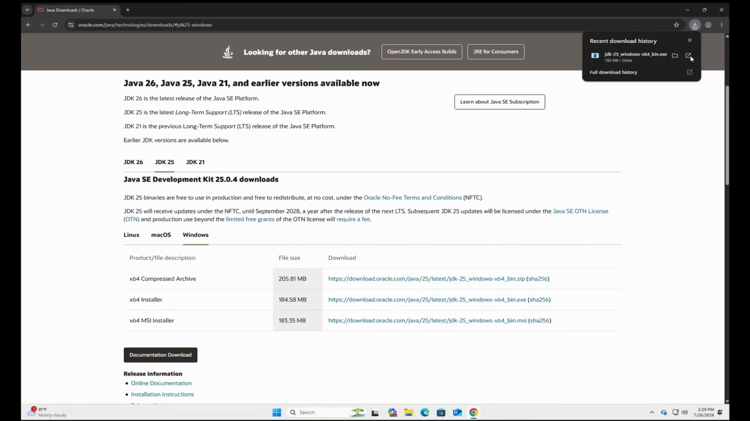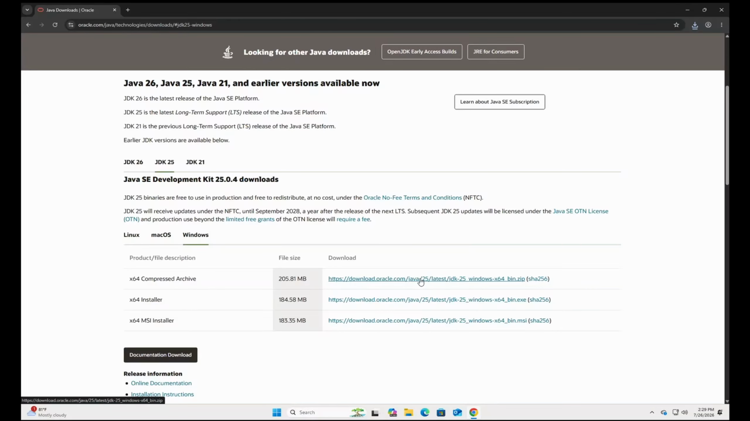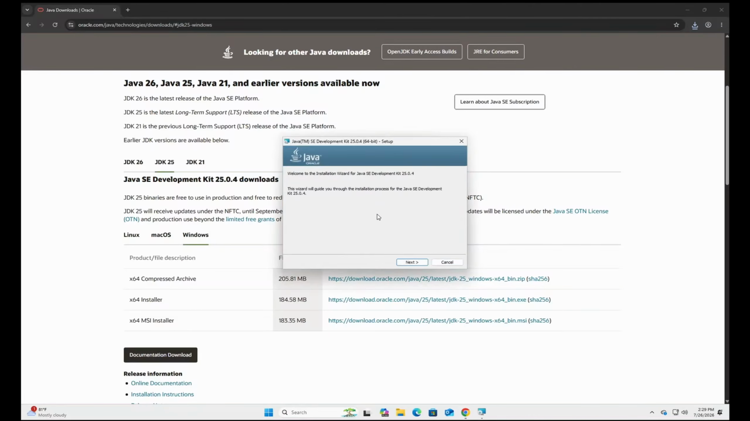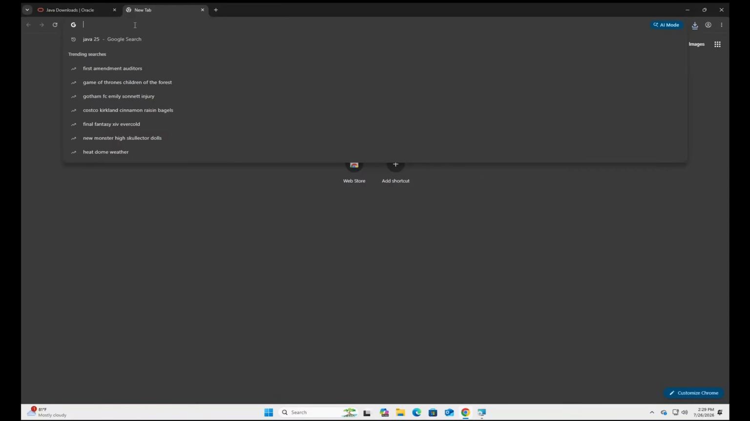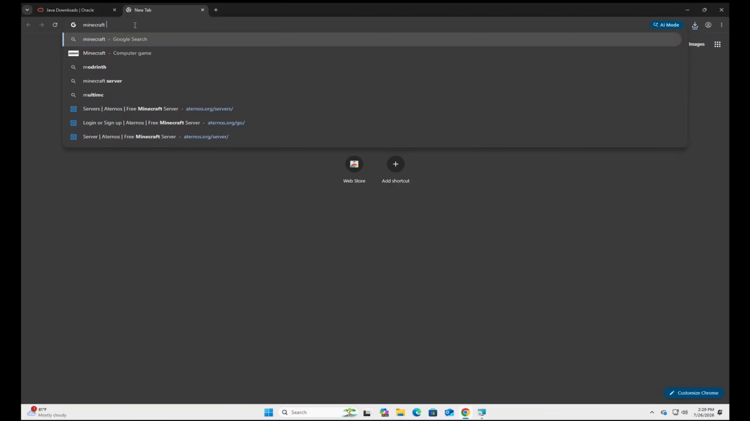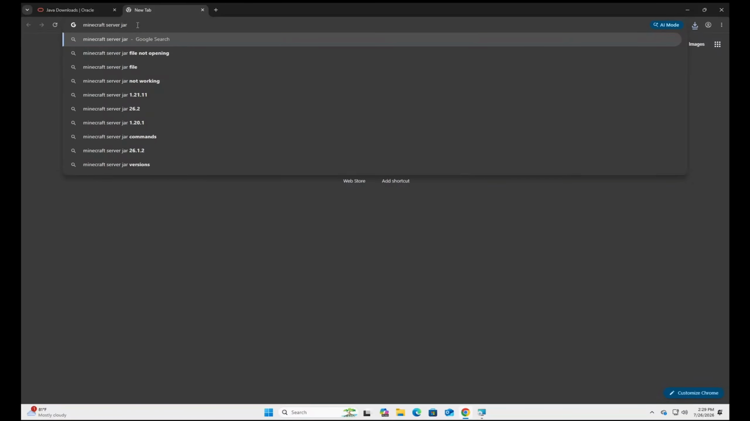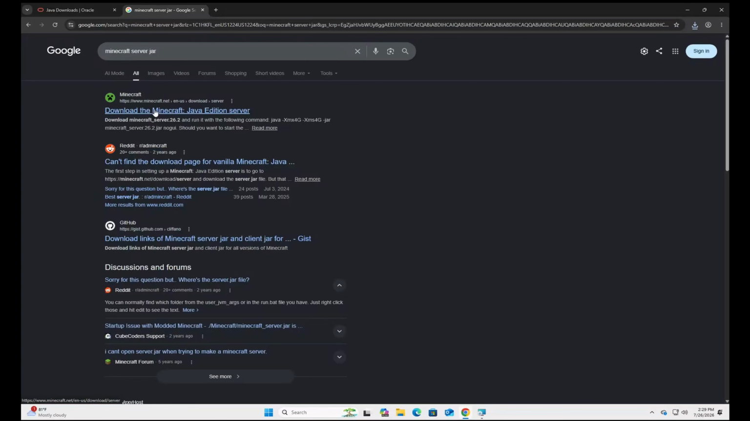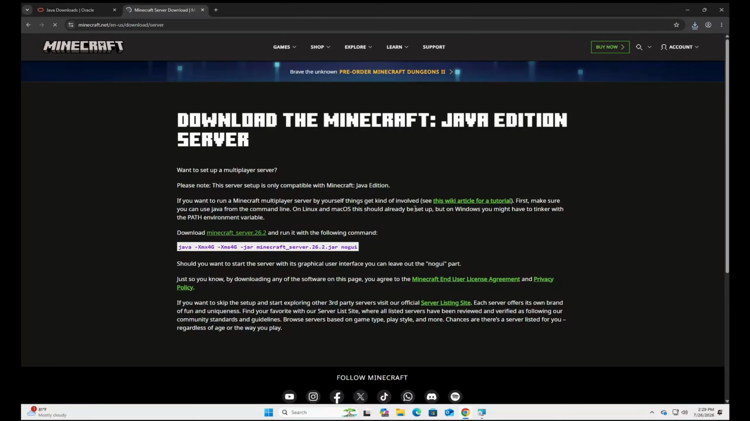And now that it's done, we can open the download and wait for it to open. You can press yes to allow it to. And there we go. Now what we're going to do is press next, and then next again, and let it do its thing. And while it is installing, we are going to go look up the Minecraft server jar. And we are going to go to the official Minecraft.net website to get the Minecraft Java Edition server file.